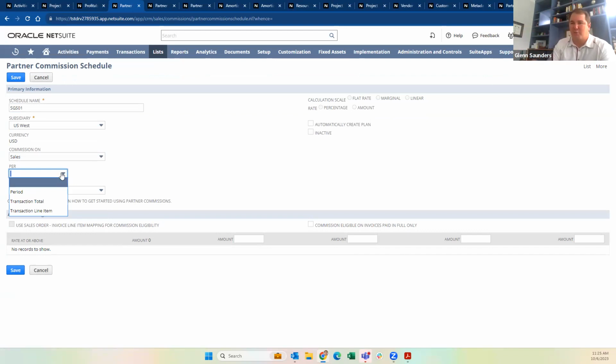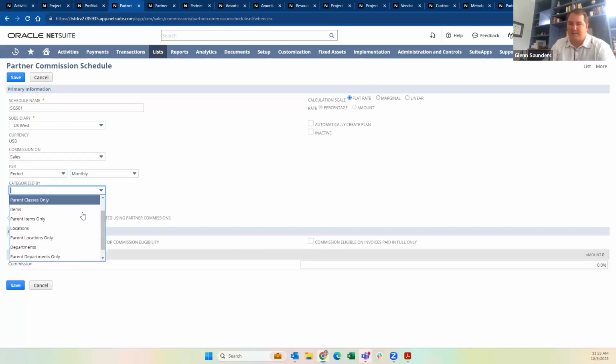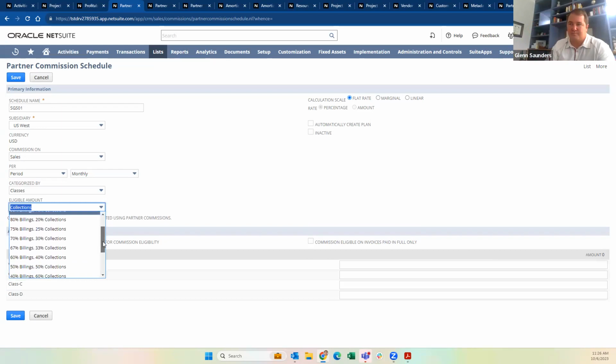Do we want to calculate per period or per transaction or per transaction line, right? Period's kind of the easy one. And then what are we categorizing it by? Okay, so we can define classes, items, locations, or commissionable item search. You can also, again, do it off of a custom field. Actually, I don't think you can categorize by it. You can calculate it based on a custom field. So classes is kind of easy, and then what's eligible.